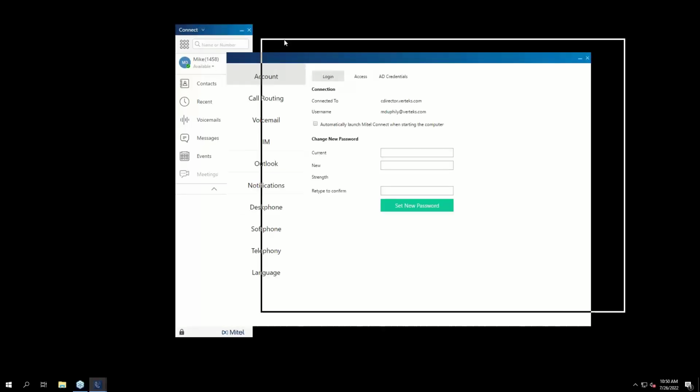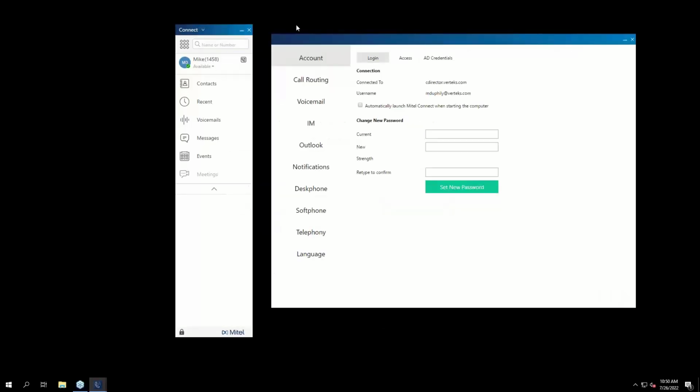All right, we've got a few minutes left here. Just want to show you guys a couple other things in the settings window here. It's pretty much covered all the main features of the client. Some additional options in here that you might want to look at changing or adjusting for yourself.